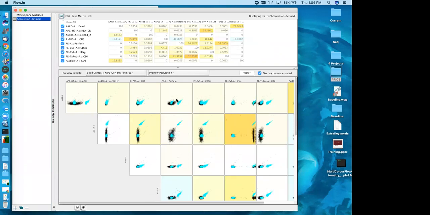And so this also implies that you can preview a matrix that has not been compensated yet with any matrix that is in this interface here. So the blue dots here are the uncompensated version of the parameter, and black are the compensated version of the parameter. And so if we just want to look at the compensated data, we can turn off overlay uncompensated. And so for all these, this is a single stain control for PE-Cy7, we would expect that we should actually really see a perfect alignment of background and single positive, because these should all be single positive, specifically for PE-Cy7.